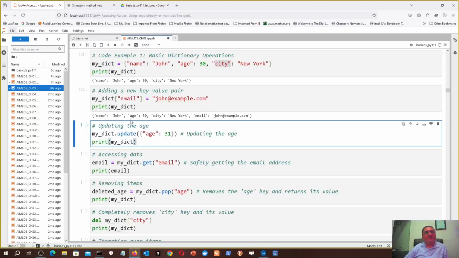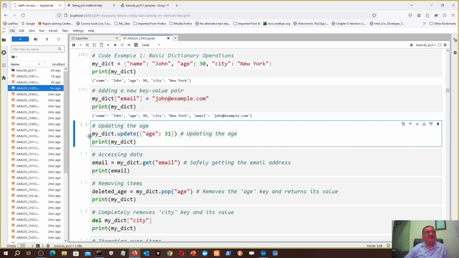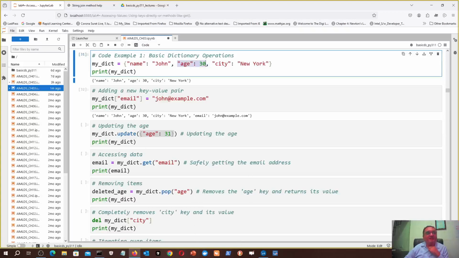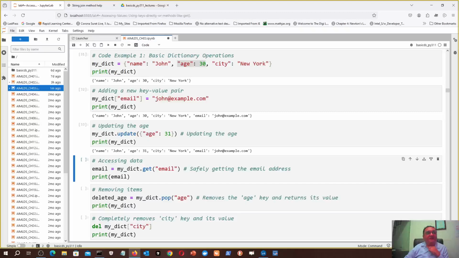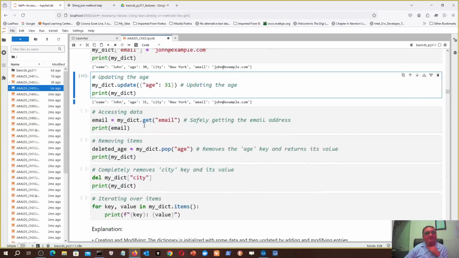Update any individual element. For example, here John has age 30, but John comes complaining that my age is 31 and you have made a mistake. So easily you can update by my_dict.update, and you can specify that entire key value pair as a small dictionary, because these are curly braces. When you specify that small dictionary, it will replace this key value pair. Okay, let us see. And now age has become 31. So you must remember this: the new key value pair which you want to specify should be put in braces.